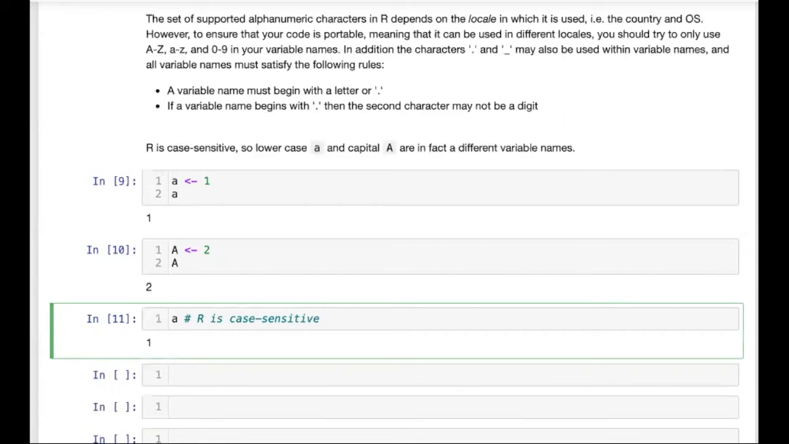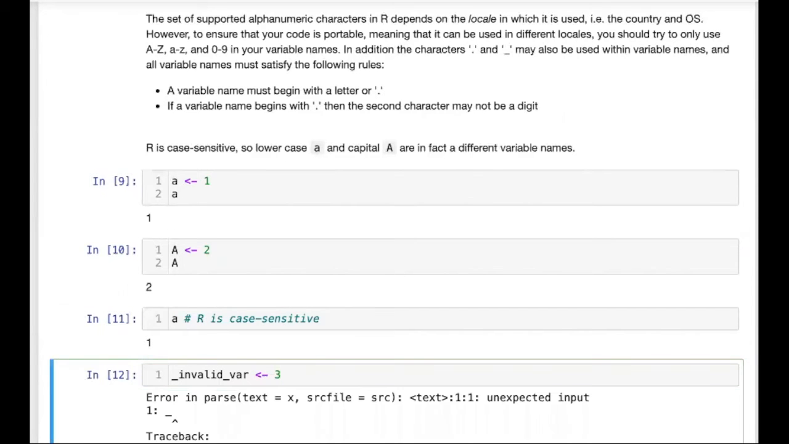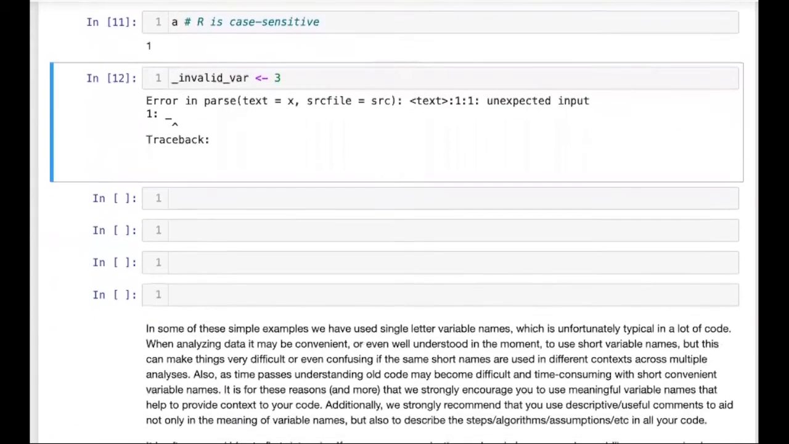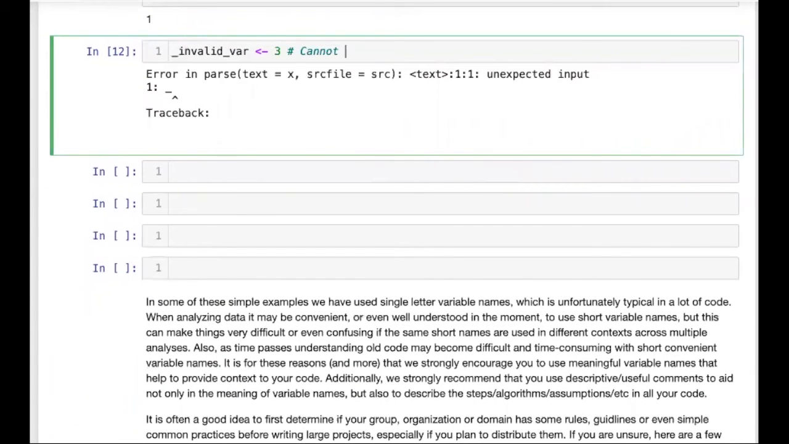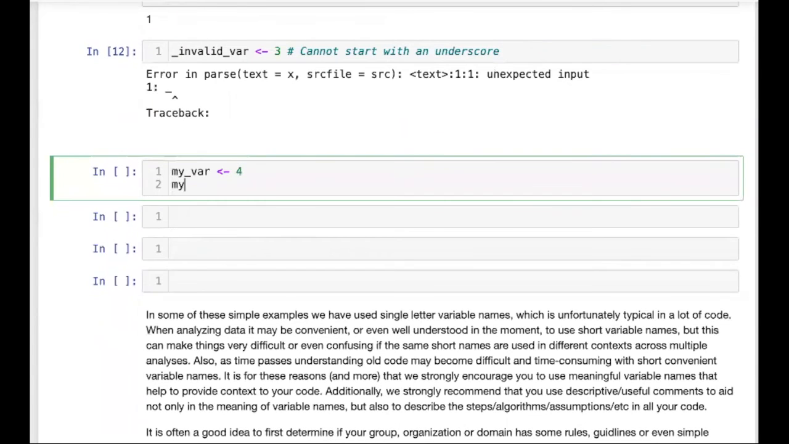The next rule is that every variable name must begin with either a letter or the period character. So we cannot use digits or the underscore character to start our variable names. If I type underscore invalid underscore var and assign the value 3 to it, you'll see that we get an error. This tells us that we can't start our variable names with the underscore character. We can use the underscore character in our variable names, just not as the first character. So if I type my underscore var and assign the value 4, you'll see that this actually does work.